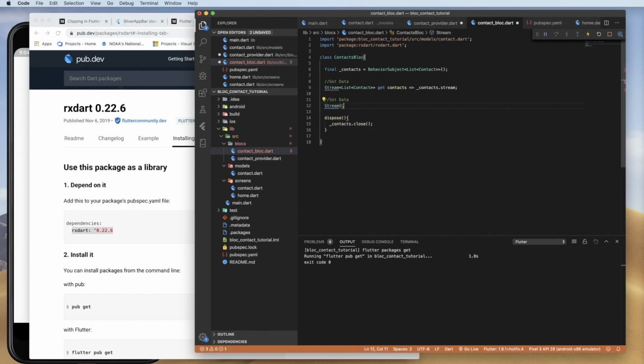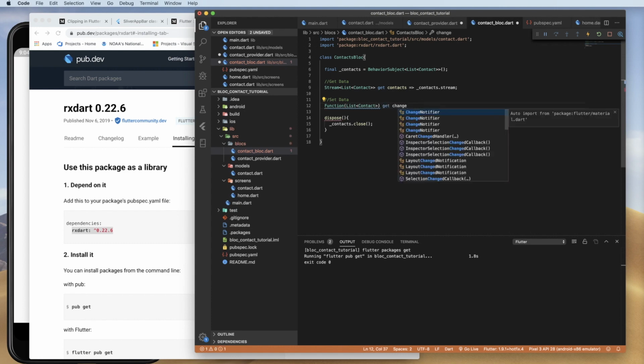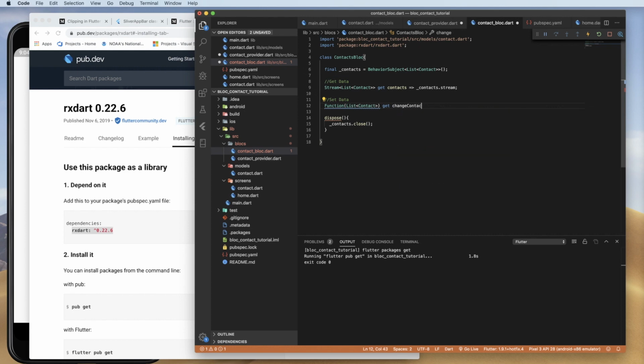We want to set the data. And, whoop, not that. We want a function, so we can set the data. And we're going to pass it a list of type Contact. And we'll give it another getter, and that getter will be called changeContacts. And that will give us a handle to go ahead and add contacts to our sink. All right, so we can get our data from the stream. Once we have our front end, we're going to be able to put a list of contacts in there, and then we can dispose of our bloc.